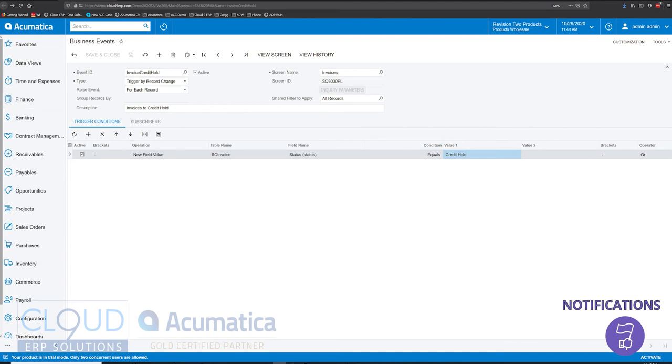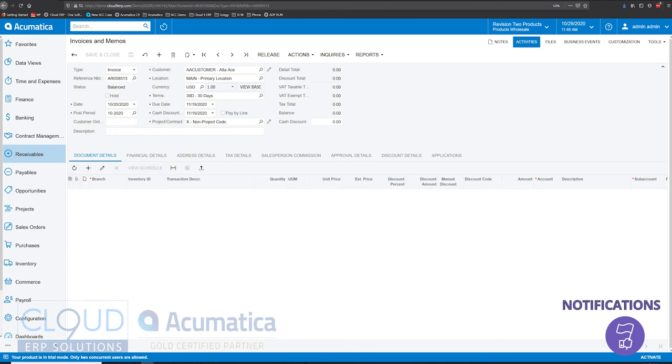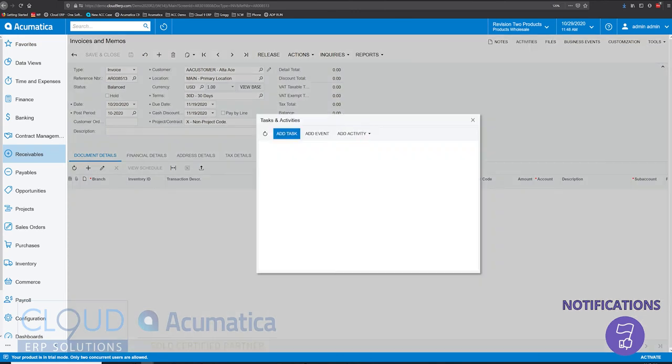Acumatica also allows you to communicate through activities. So let's say this particular invoice, I want to add a task follow-up reminder.